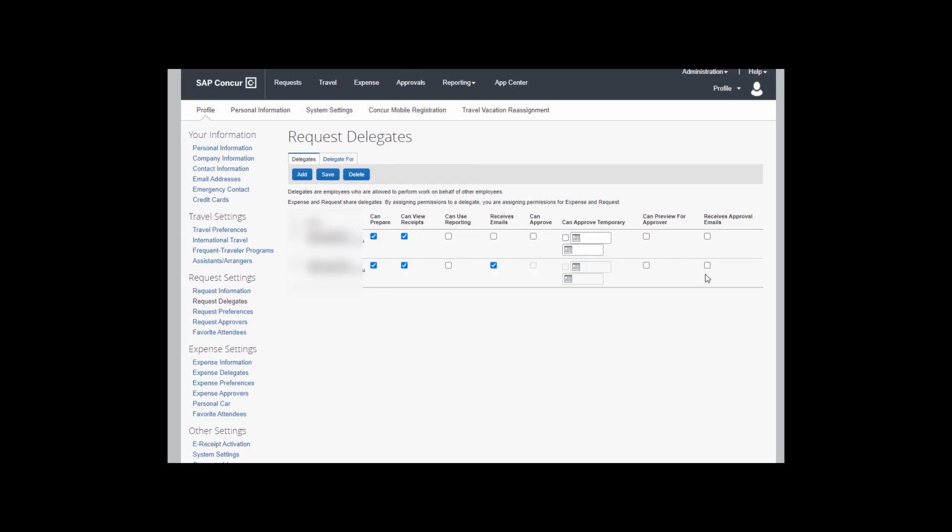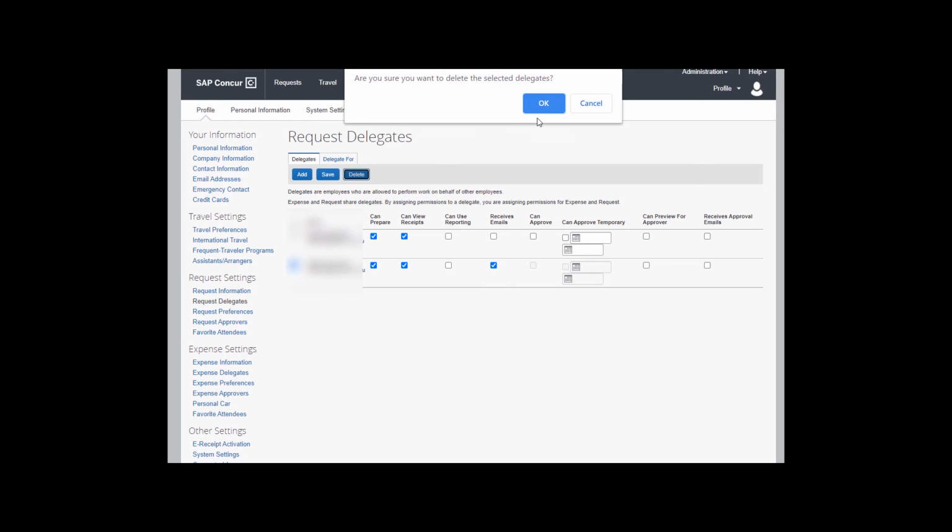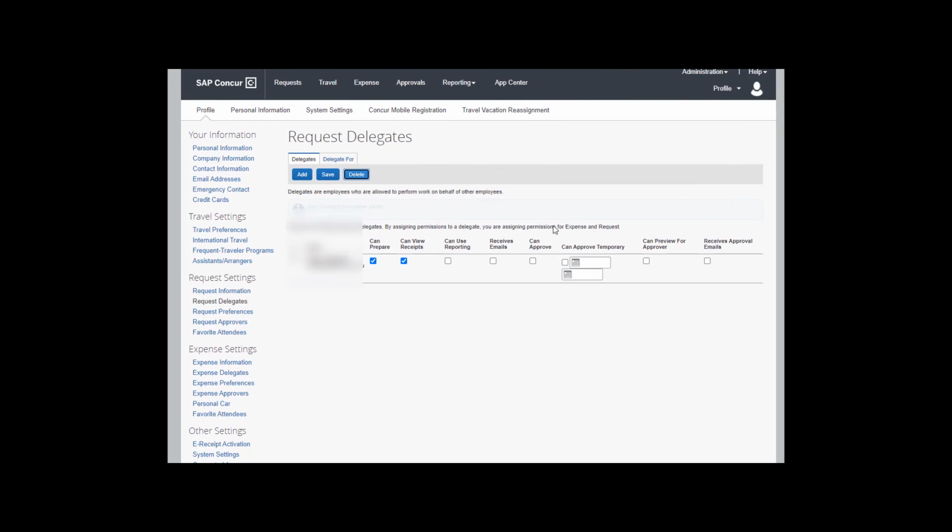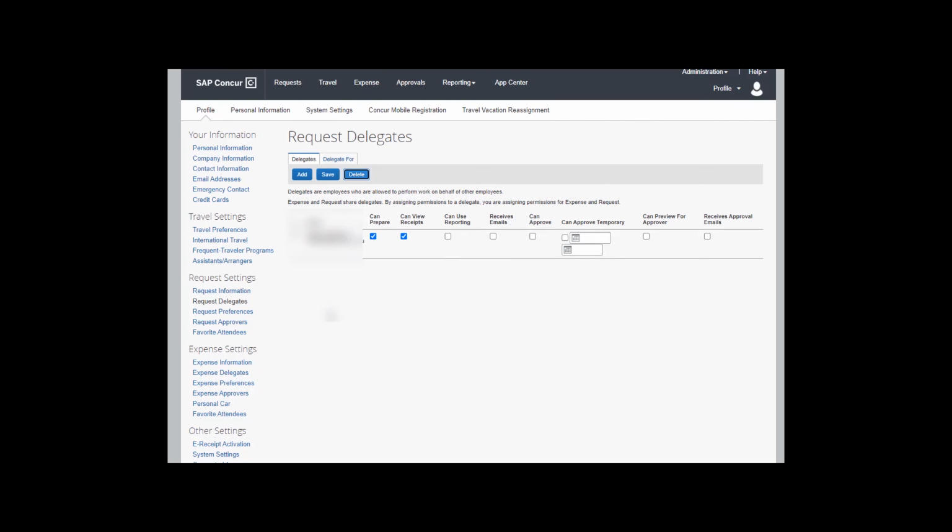So those are the boxes or options that you can select for a given delegate. So then you just go ahead and save, or if you needed to make an adjustment later and delete someone, you can select this box, click delete, say OK, and now your delegate access has been updated.